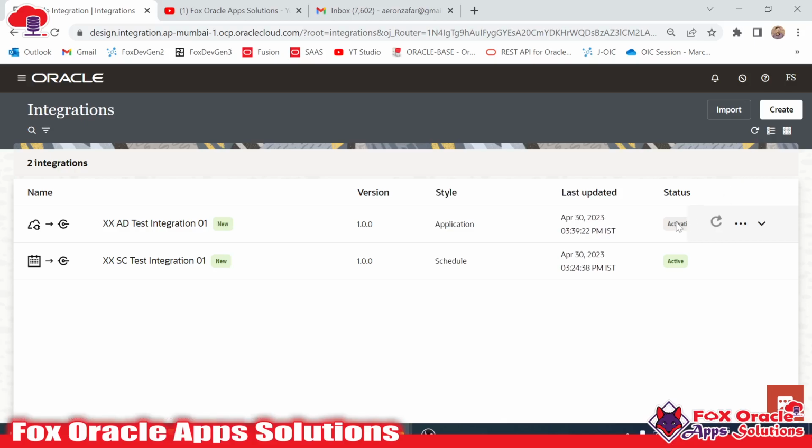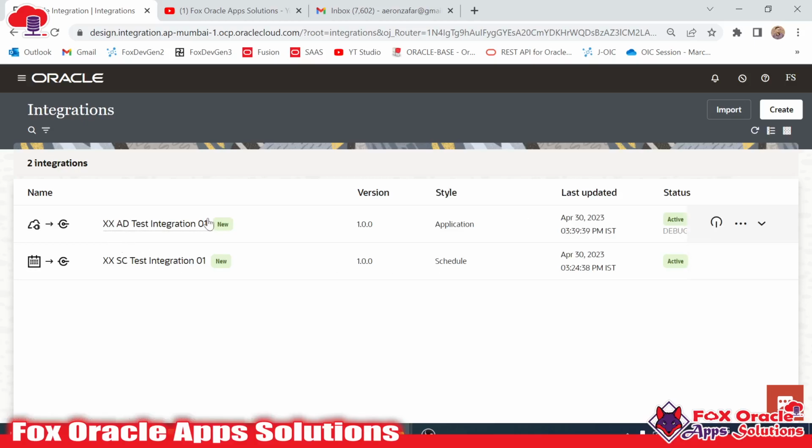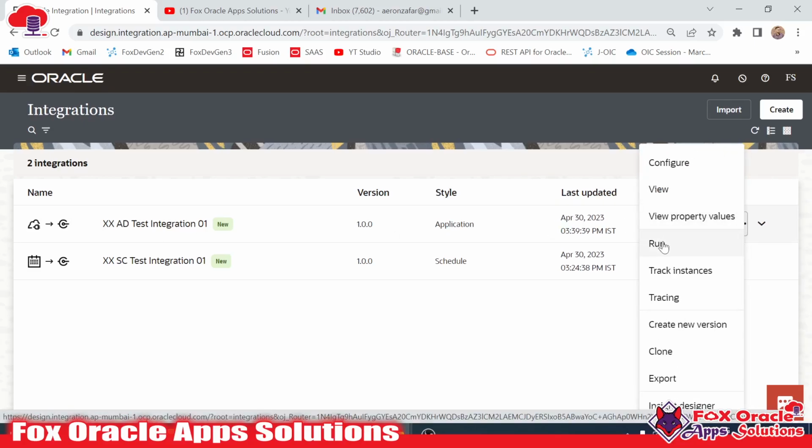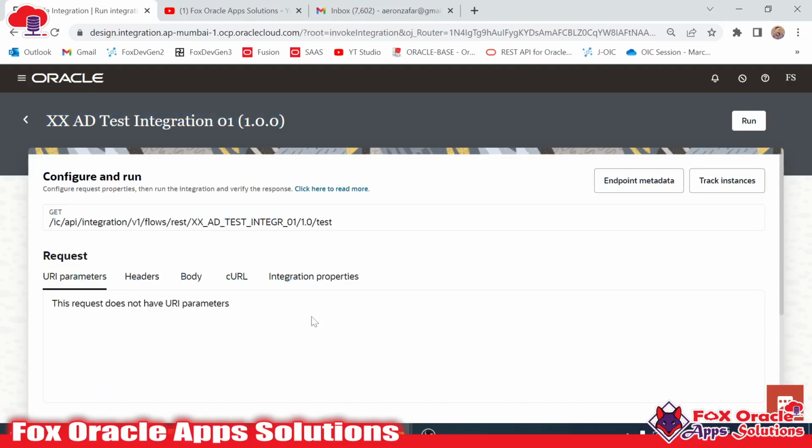So here you can see it's taking time for activation, so I will just wait for a while. Once the integration is activated, then we will run the integration. So here you can see our integration is ready with the debug tracing variable message. Now it's time to run. For running the integration, we need to click here, and we have the option to run. Once we click on run, we can see we have the option to run the integration.